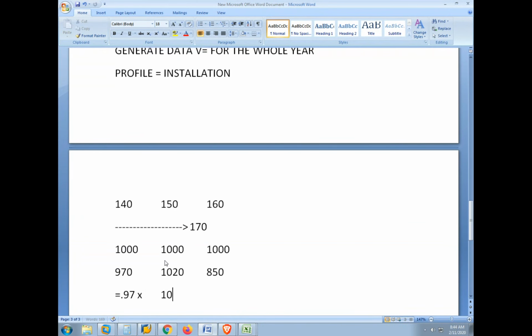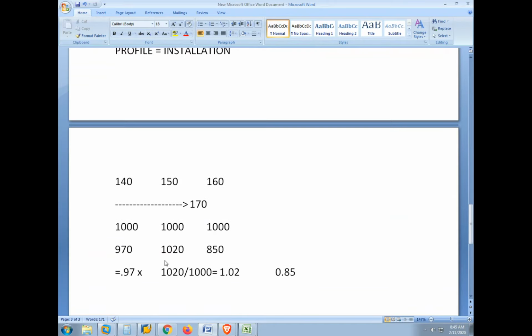And here it is 1020 divided by 1000. So the multiplication factor will be 1.02, and in the other case it will be 0.85. That means based on the synthetic profile, we come to know the multiplication factor from each month's meter readings, and then they will be multiplied with the synthetic profile value to create profile data, which is basically like smart meter data.